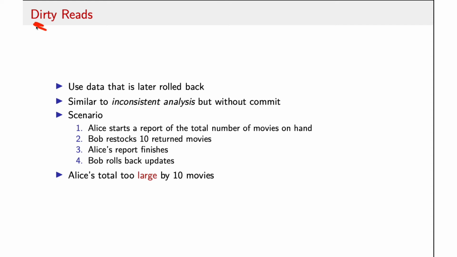Dirty reads is kind of similar to inconsistent analysis. So the idea here is that you're using data that has been rolled back by another user. So here's the scenario. Alice starts her report again of the number of movies on hand. Bob then restocks his 10 movies, but doesn't commit those changes to the database. Then Alice's report finishes. Now, she's going to potentially have issues with that report, but then turns out Bob was restocking the wrong movies, and he decides to roll back that update.